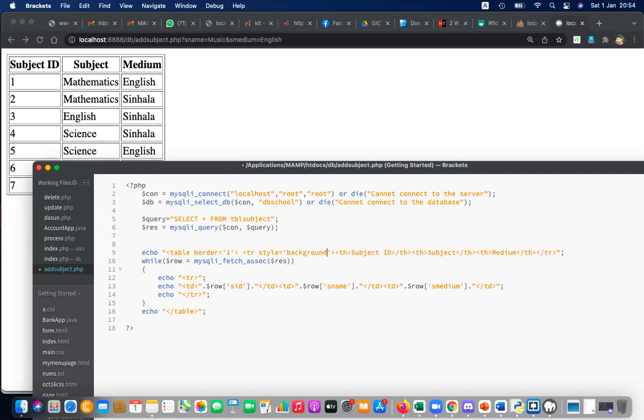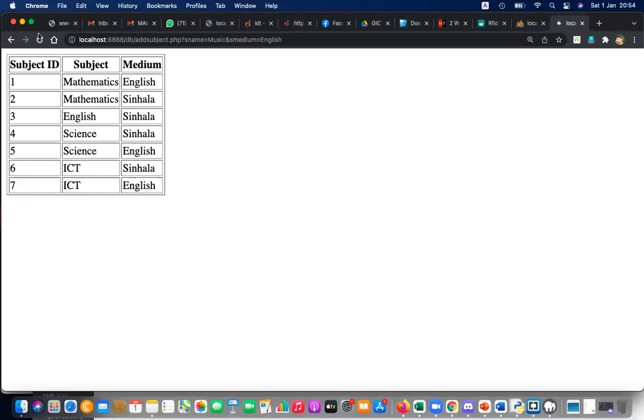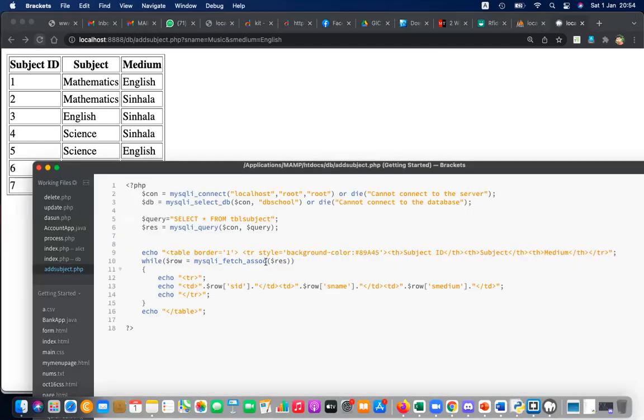Background, dash color, red green blue. Red green blue. Something wrong, tr style. Style, background, background color, red green and blue. Yeah.